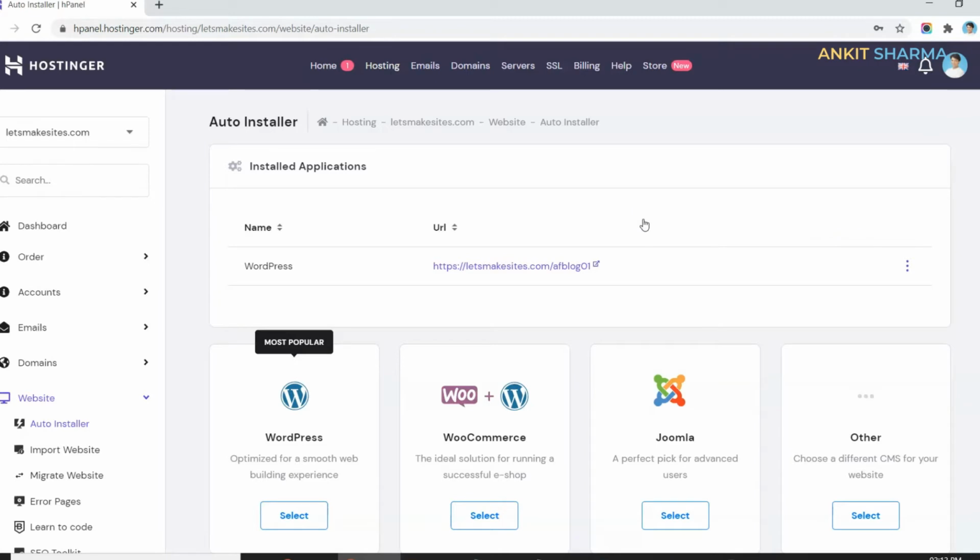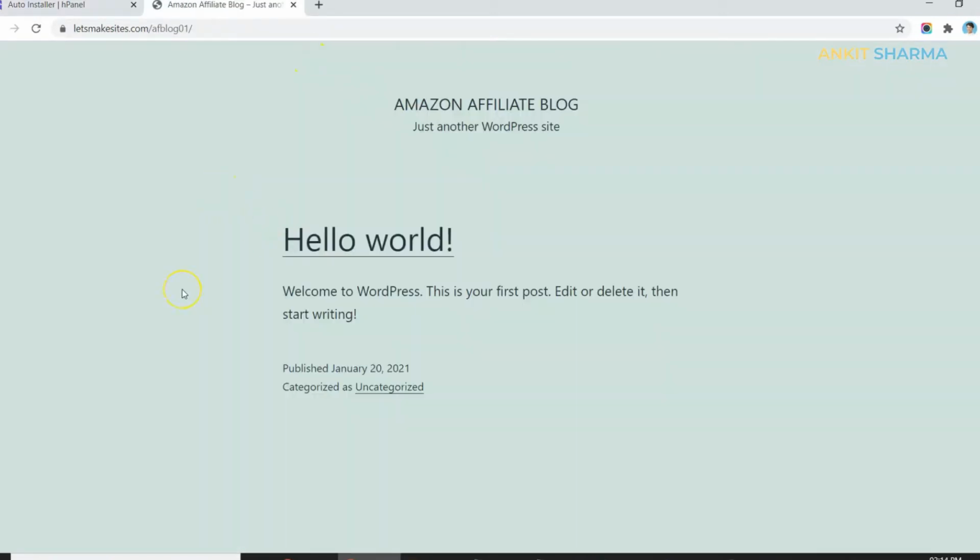Alright, so our WordPress installation is done. We have our URL here, so let's go ahead and click on that. This is the front end of the WordPress that we have installed, and of course it's not looking very good. So let's go ahead and log in to the WordPress backend and start doing the beautification of this blog.